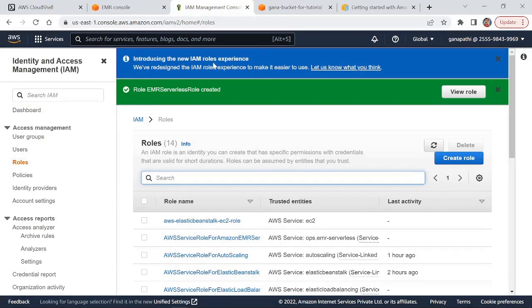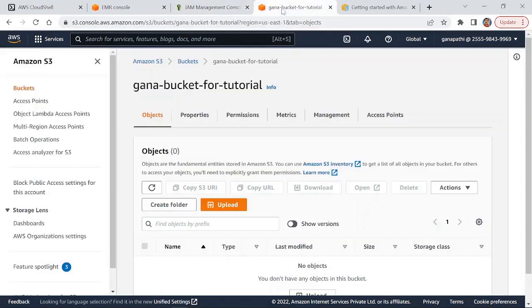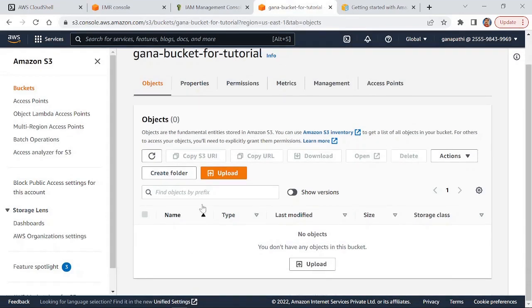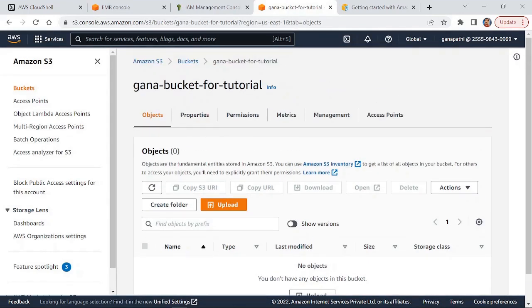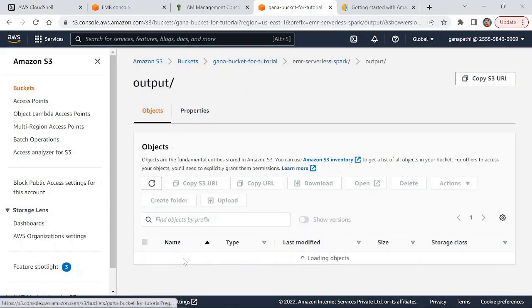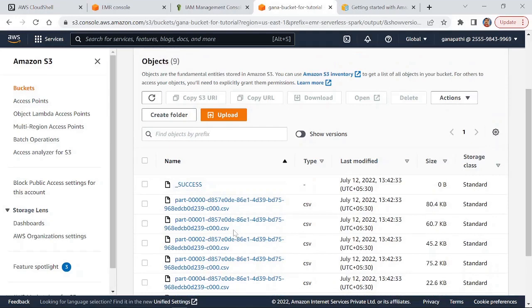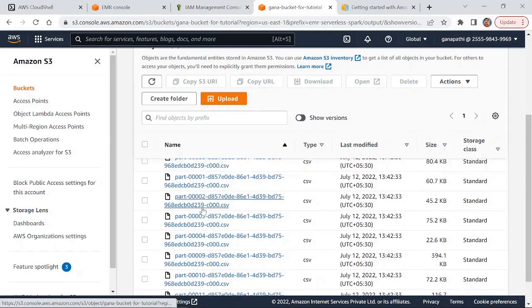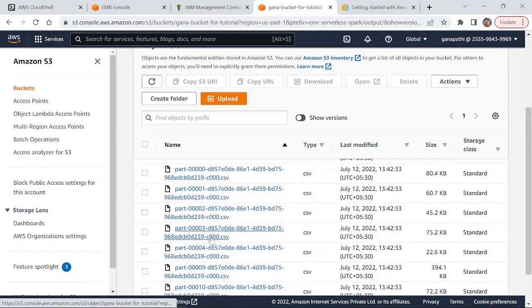Now, we still want to check the output. So let us go to S3. We have here the bucket for the tutorial. Let us refresh this. Scripts we had copied. Serverless Spark. This is the output. See the output directory here. If you are familiar with a Spark job, there will always be an underscore success to indicate the job has succeeded, which is 0 bytes. And the output will be multiple files. You will see a lot of part files here. These are the output files.